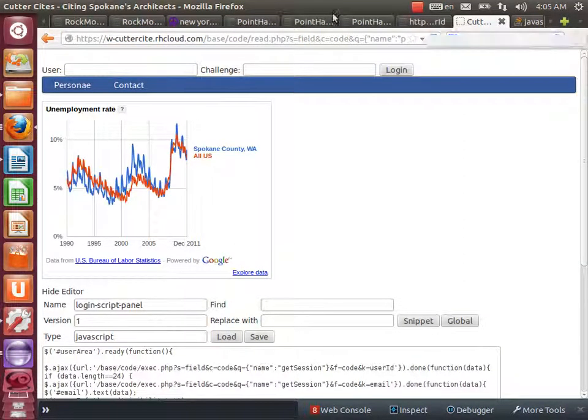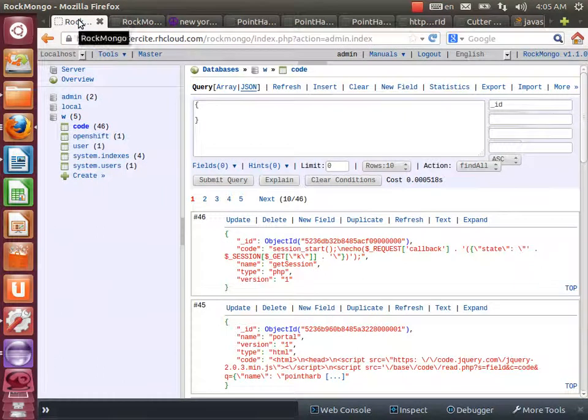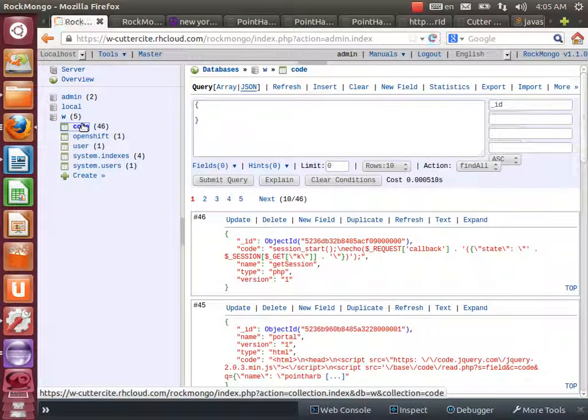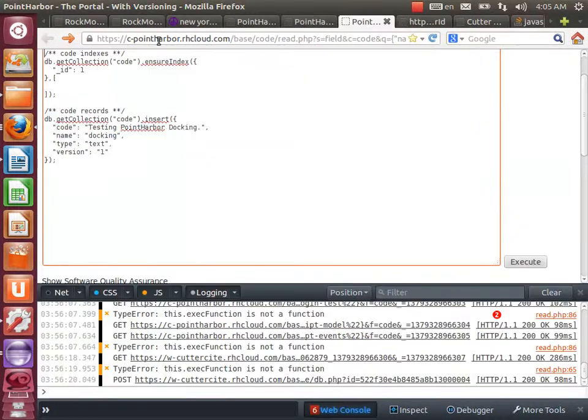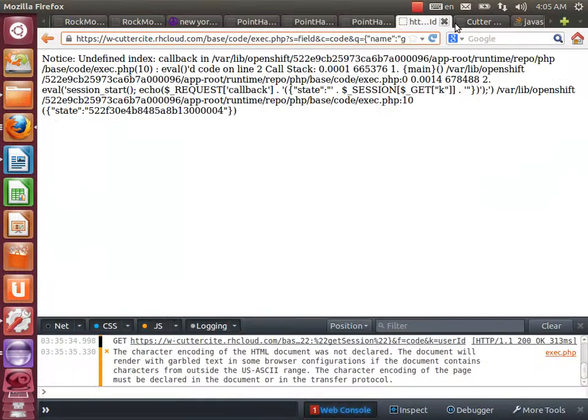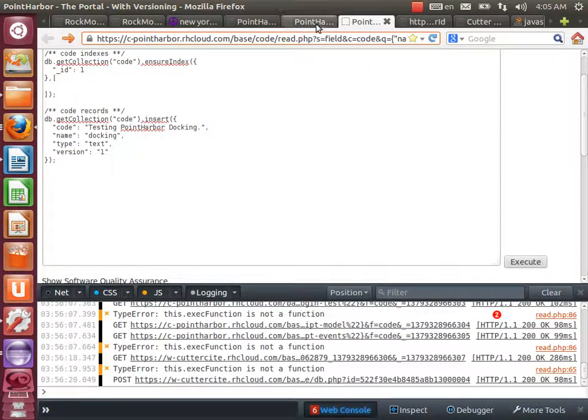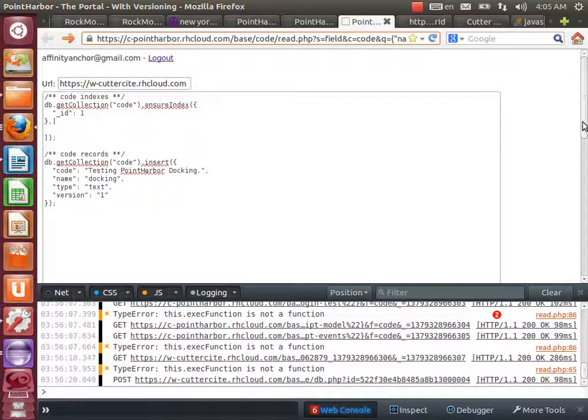wcutter. So if we go in here, this is RockMongo, you'll see that there's 46 code parts for the W site, which is the wcutter site. This is the C environment or the PointHarbor. So you can see the same letters associated with environments up here. And what we're going to go ahead and do is go to the PointHarbor environment, and then you'll see this is the test portal, the SQA. So if you see up here, it's a test portal.